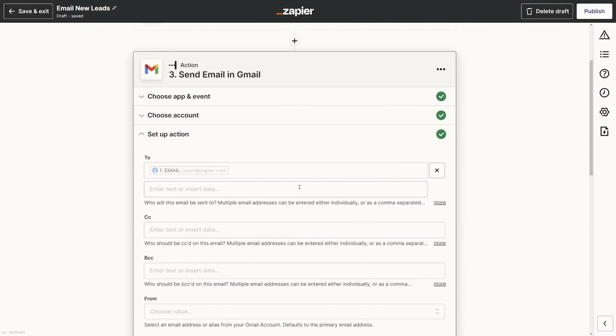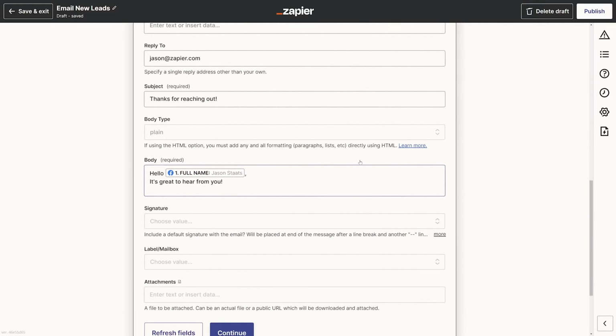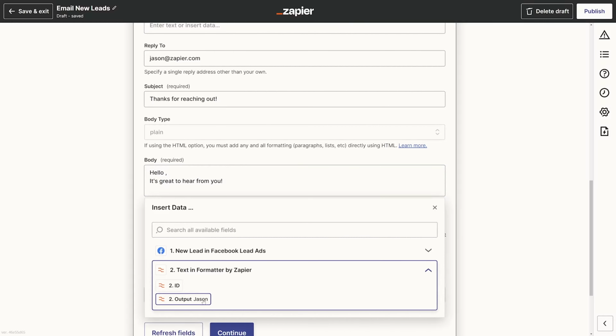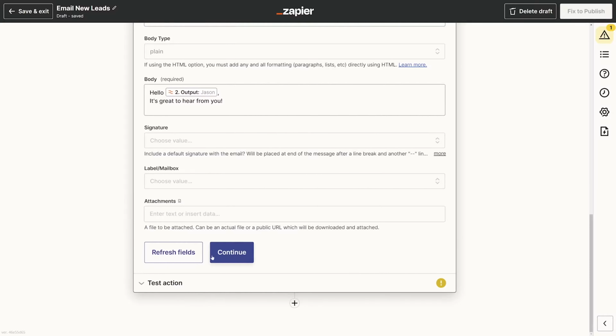We need to replace this output. We don't want to use the Facebook field name anymore. We want to use the first names from Formatter. And voila. Formatter is grabbing the name from Facebook, splitting it, and sending that to Gmail.